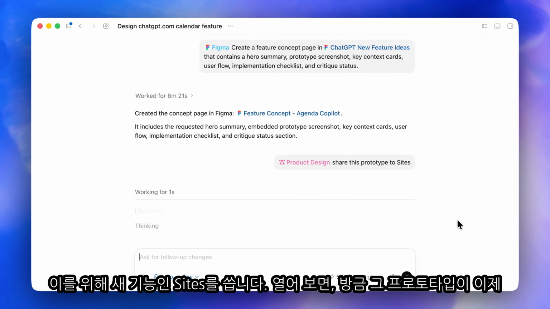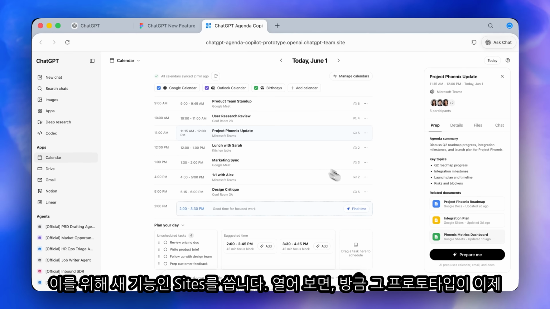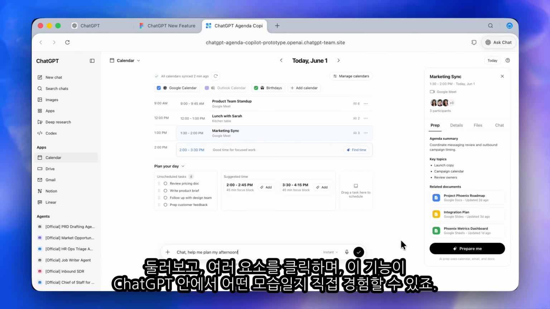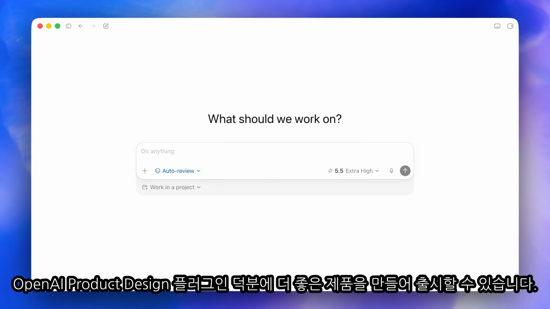We'll use our new capability, Sites, for that. Once it opens, you can see that same prototype is now available as an interactive website that the whole team can access. They can browse through it, click on different elements, and experience what this feature could look like inside of ChatGPT. So what would typically be a potentially laborious process is now streamlined into one place, helping you build and ship better products. Thanks to the OpenAI Product Design plugin.